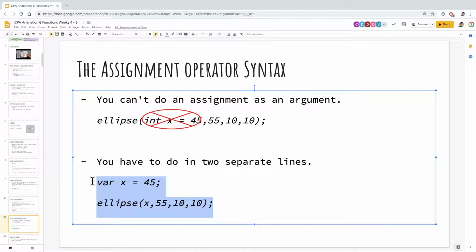So something more appropriate would be splitting that line. Var x equals 45. And so down here, you have the x-coordinate be at 45. That's okay.